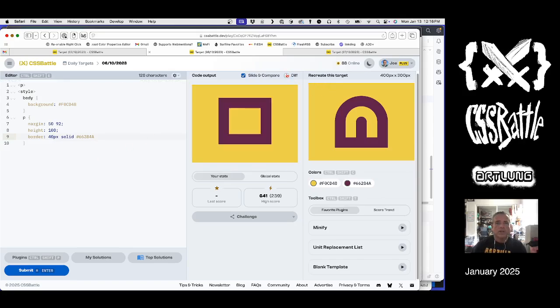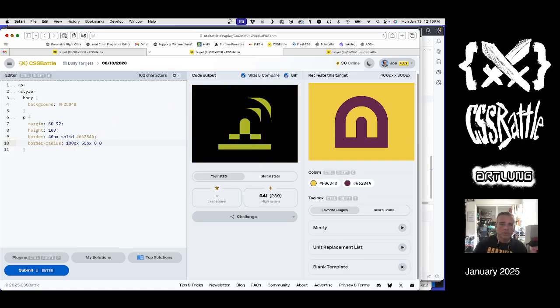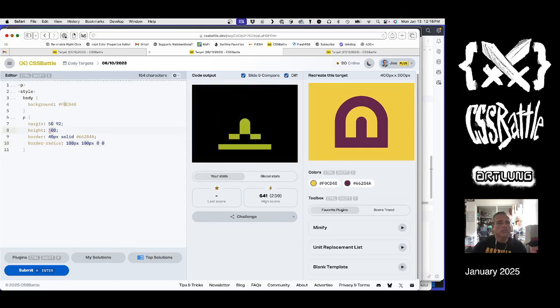All right. And then we need a border radius. And that's going to be 4 values. In this case, I think we want 50 pixels, 0, 0 to get those bottom corners. Not quite right. Maybe it's like 100 pixels. Yeah, 100 pixels. And then we're too tall. 70, 80, 90, 80.